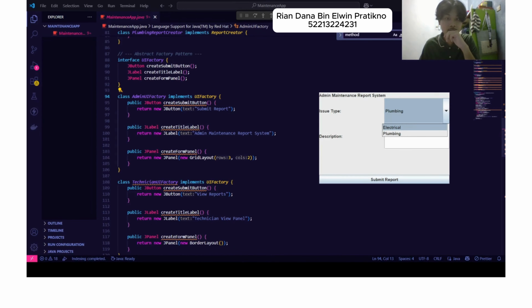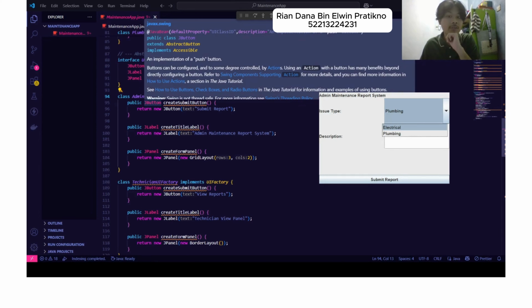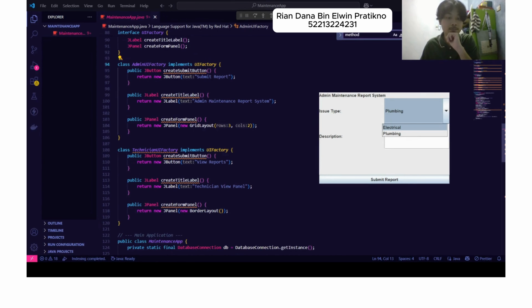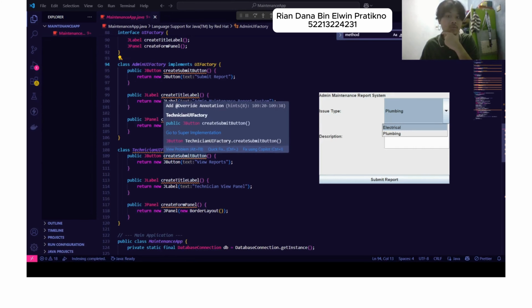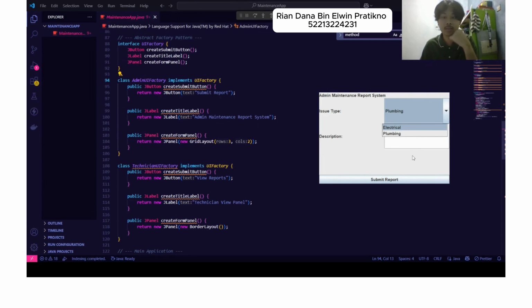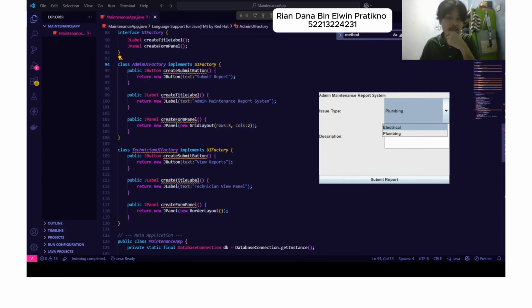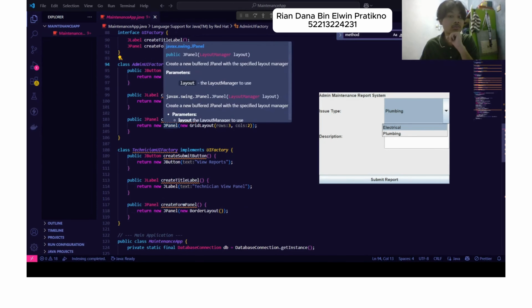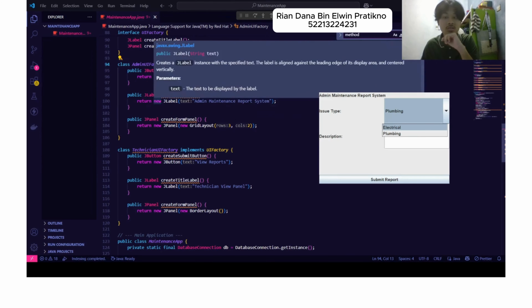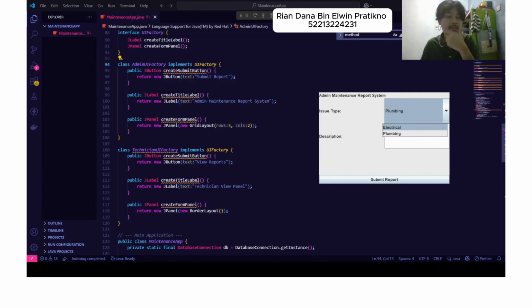We then implement this interface with an admin UI factory and a technician UI factory. For this demo, we focus on the admin side, which provides the components for filling and submitting reports. This design makes it easy to expand or switch the UI for other roles like a technician without rewriting everything.